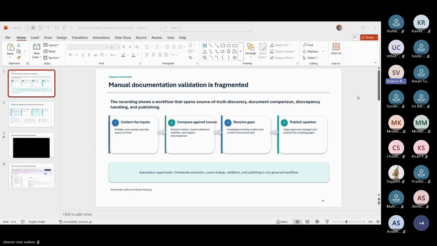So coming to my problem statement, my problem statement is about how, when you have updates to your already published documentation, how do you validate it and how do you resolve any gaps, make sure that it has followed all your set rules and your standards and everything, and then you find a way to update your source files much easier in an AI way.